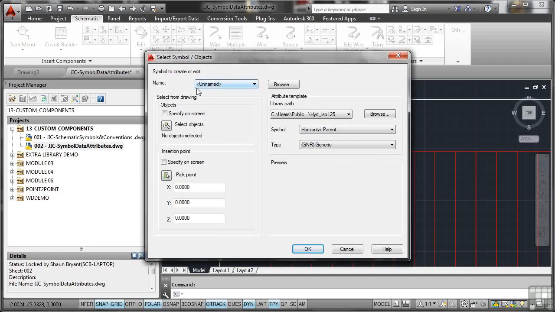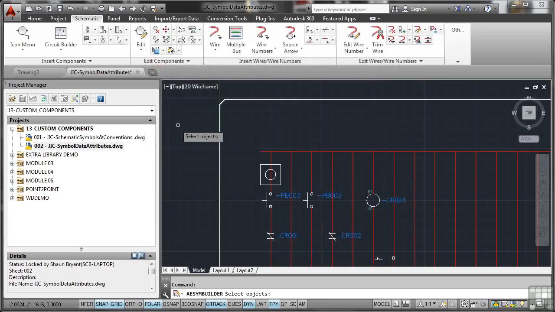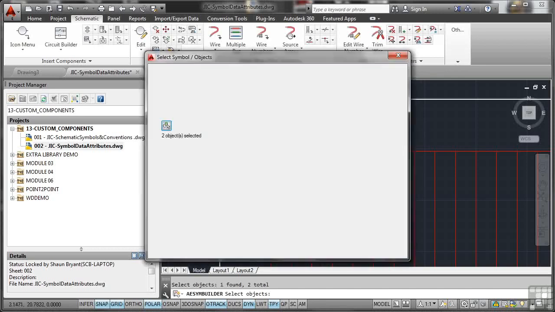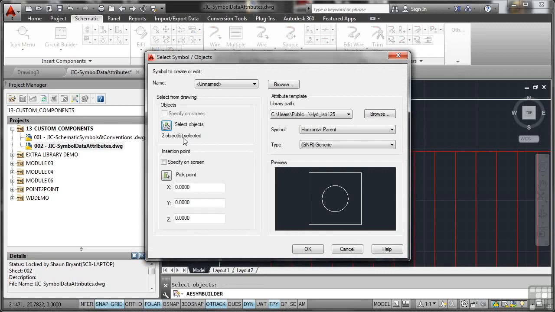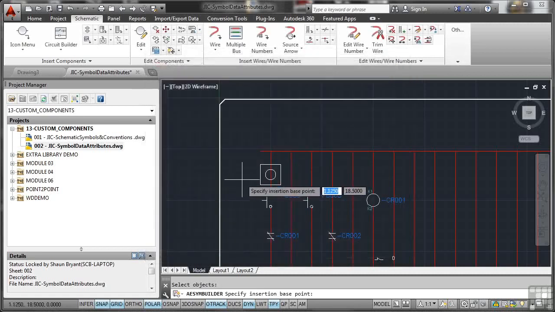Now the name of it at the moment is unnamed. Don't worry about that. We're going to select the objects, exactly the same as the AutoCAD block command. So there's the objects, right click to confirm, 2 objects selected. I need the insertion point, so I pick point, and I'm going to use the center of the circle, so I'll do a shift and right click there, or remember we've got snap and grid on.